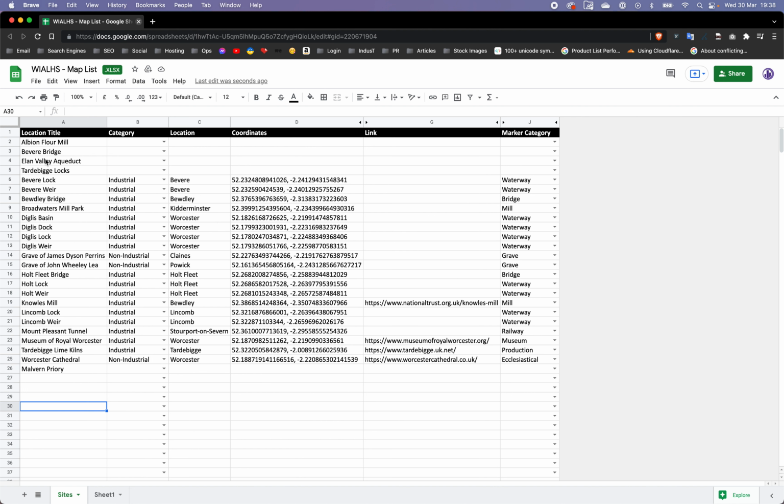Okay, so we are now going to fill out these 4 location titles. We're going to complete the information in all of these empty columns, and this is going to form the basis of the tutorial to fill this sheet out. So we'll start off with the Albion Flour Mill. So it's definitely an industrial site. Its location is in Worcester.